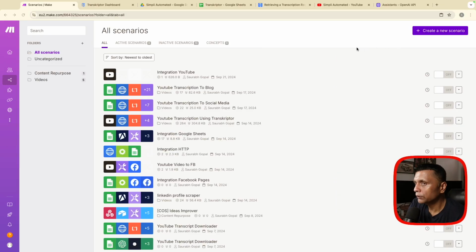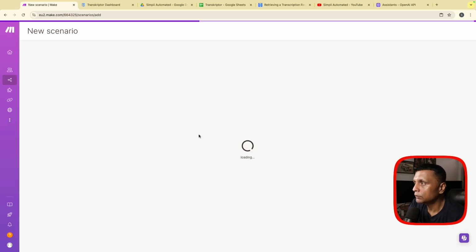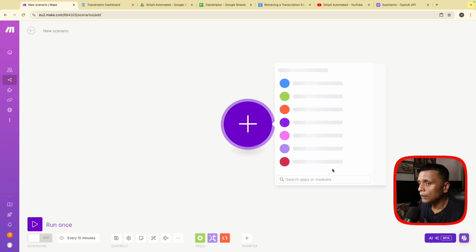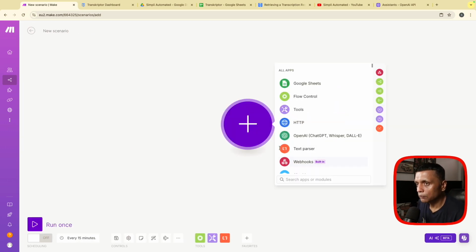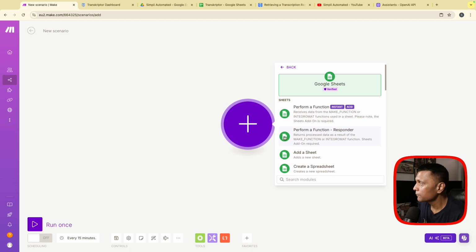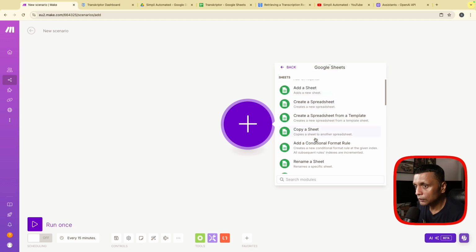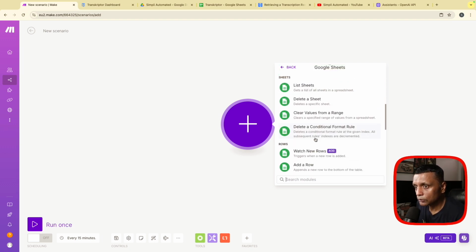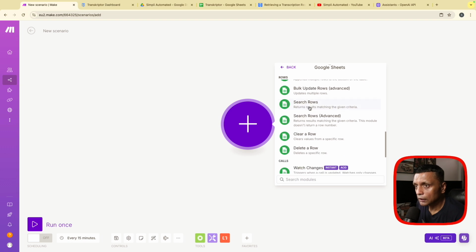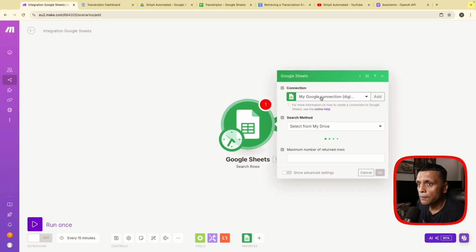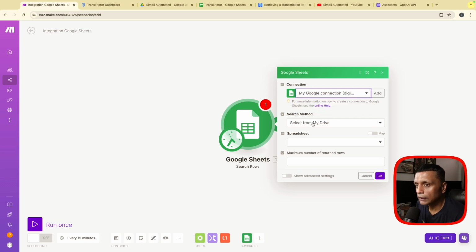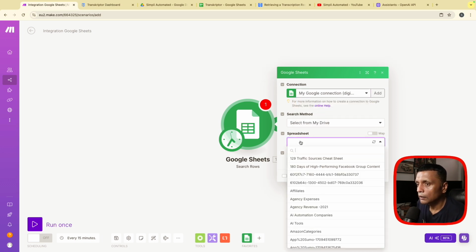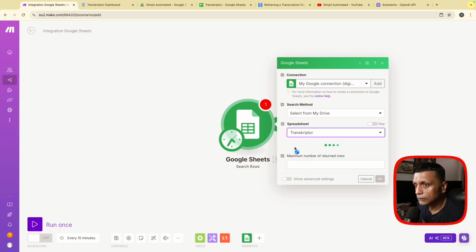Okay, so we'll do the usual step of logging into make.com and clicking on create a new scenario. And the very first module that we need is a Google Sheet, and here we are going to search for the rows. Search rows, and make sure your Google account is connected. And I'm going to find my spreadsheet, okay, this is my spreadsheet.